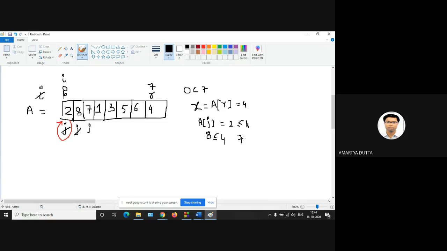Are you getting this? Yes, sir. 7 is less than or equal to 4? No, false. Increment the value of J. So 1. 1 is less than or equal to 4. Yes, true. What should we do?